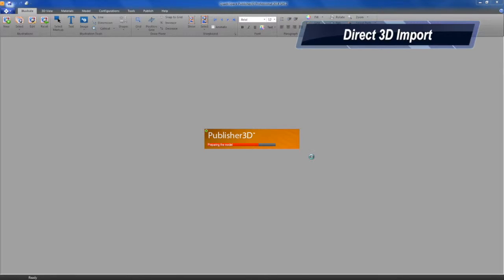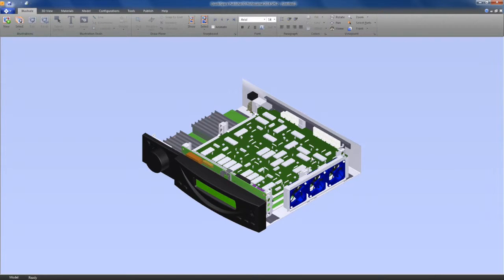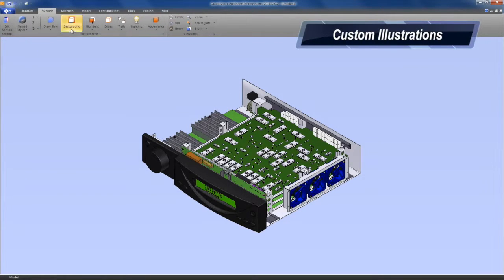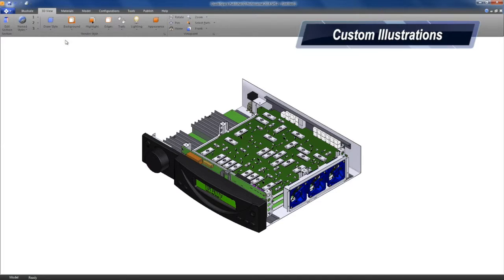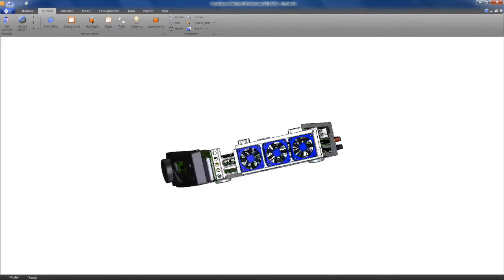In this example, we will import a Solid Edge file. SolidWorks, Inventor, Creo, and many other formats are supported as well. Once the 3D is imported, we can quickly set up how the model will be displayed and begin creating illustrations. Each illustration saves the viewpoint and other information that define the exact view that can be recalled or published at a later time.